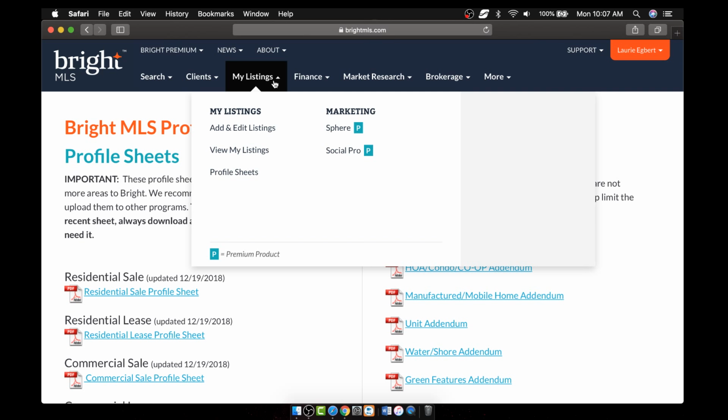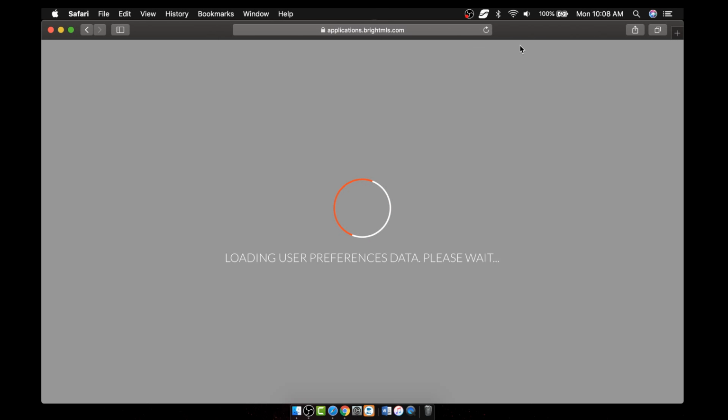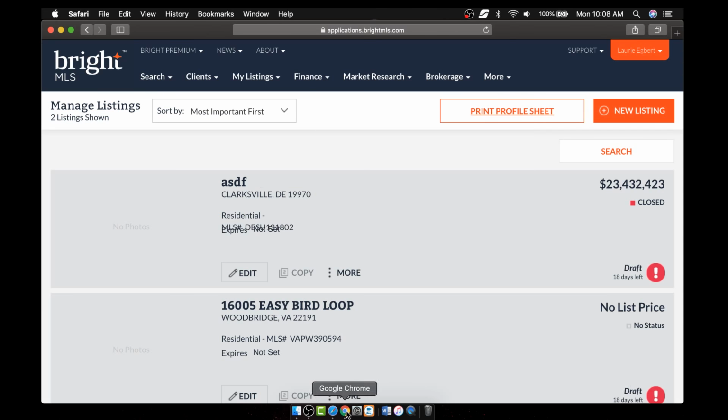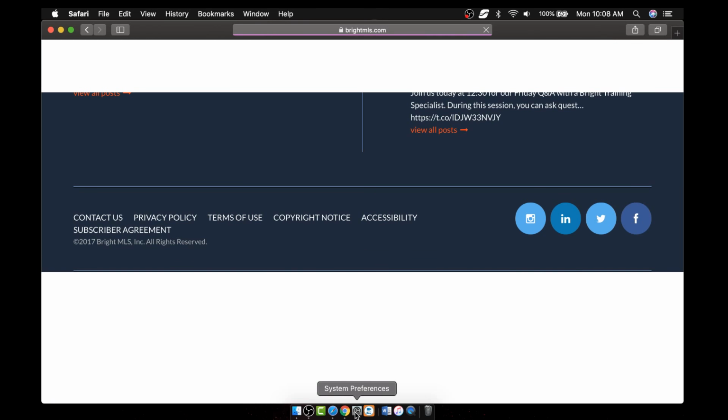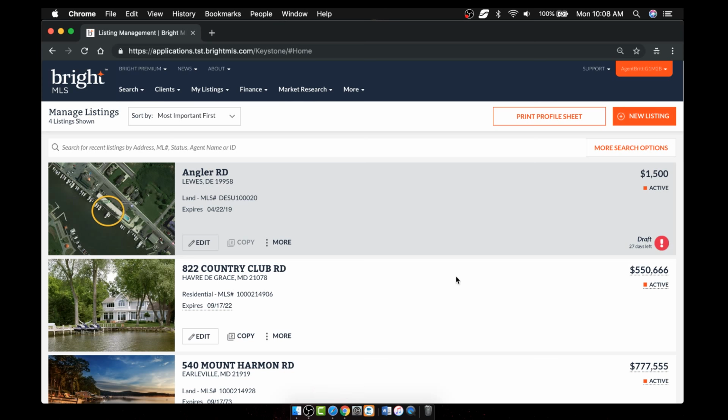And we're going to move now into the Add and Edit Listings, which is really just the link that takes you into listing management. Now, I'm not going to do that here. This is where we move over into our test environment. This is our training environment. We're going to be able to do a couple different things here.